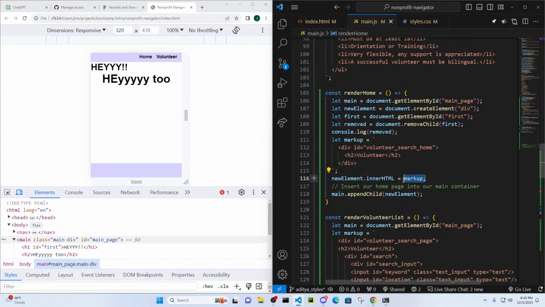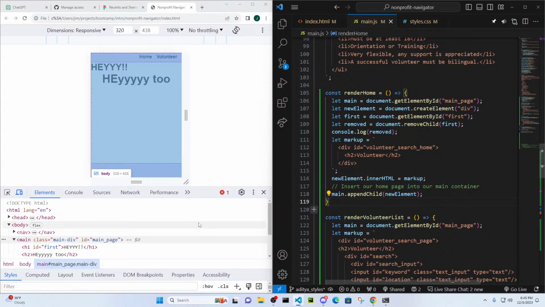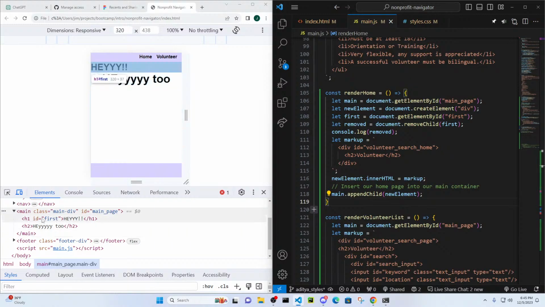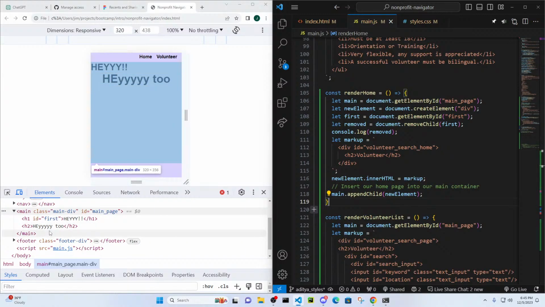We're injecting this markup into our new element, so we're injecting it into our div. We're injecting a div with an ID, a volunteer search home, and an H2 of volunteer into our new element. But that volunteer card doesn't show up though. Volunteer heading 2 is not showing up.